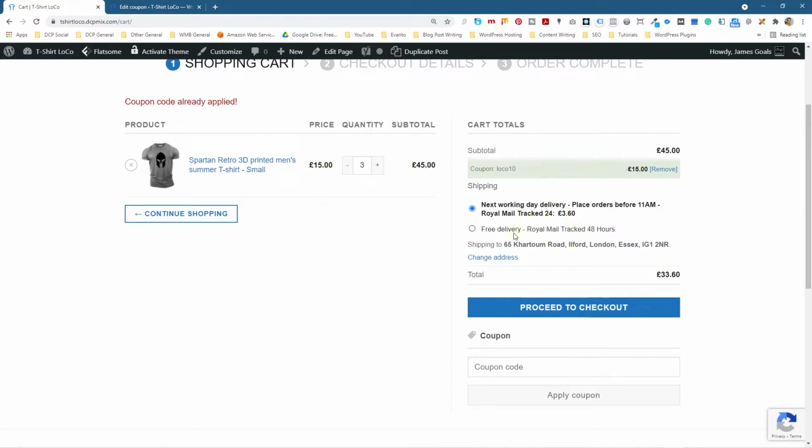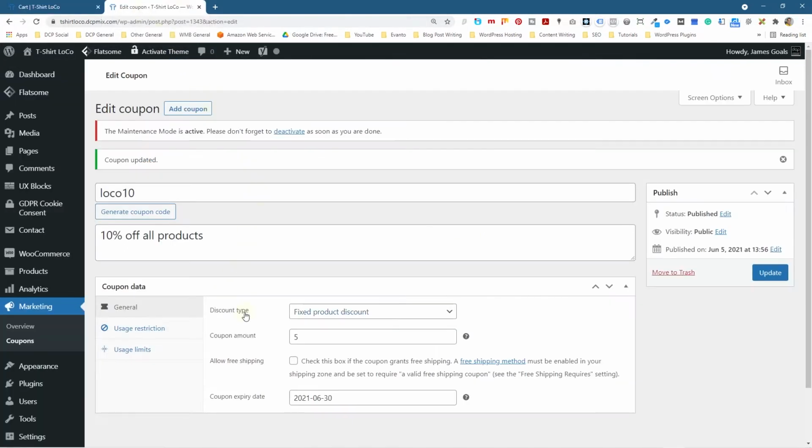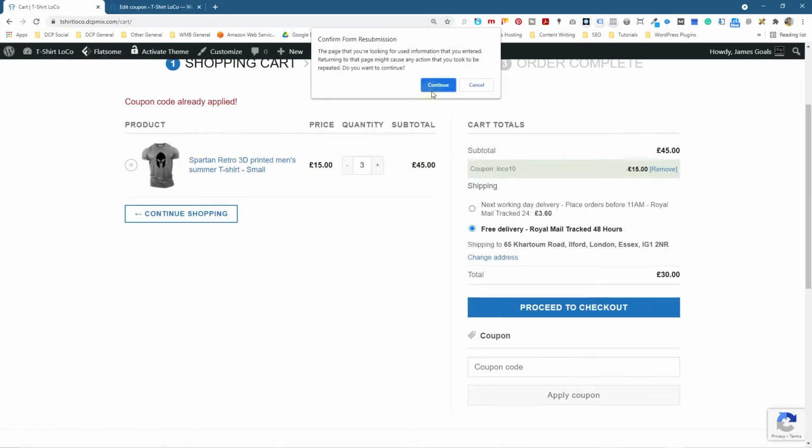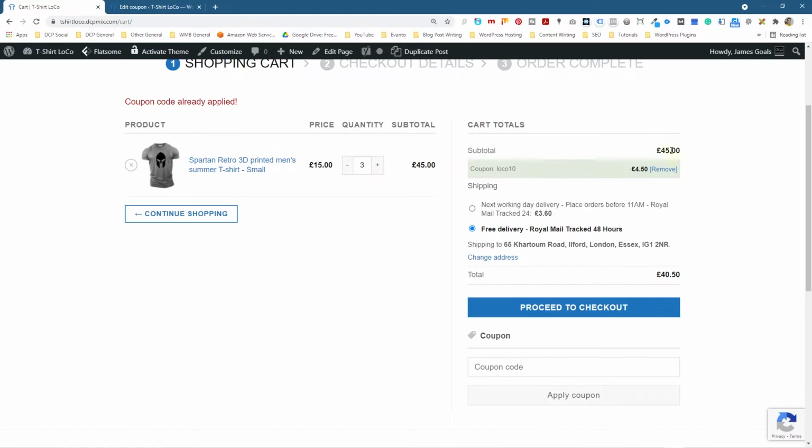Plus the delivery cost. We can just leave it at free delivery for the moment, and you can see that here, right? £30. Okay, so let's go back to the admin control panel, and there's a few other options. I prefer to use a discount, like a percentage value, and we'll leave it at 10 for now. We'll click update.